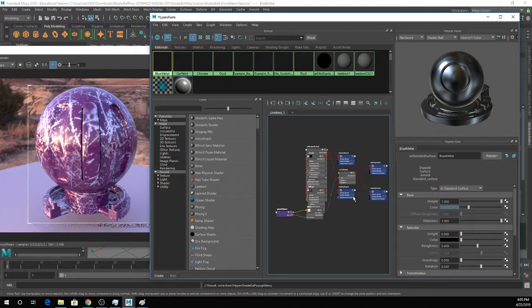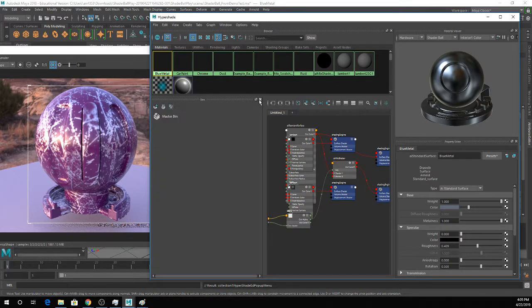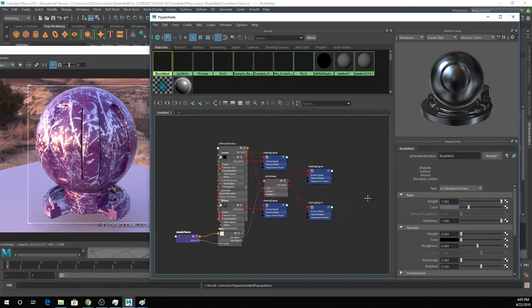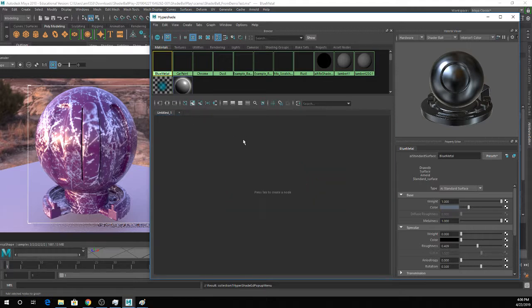And you'll also notice, even just doing the relatively minimal stuff that I've done here, so much nicer. My node editor has become kind of messy and horrifying, so I'm just going to clear this out really quick.